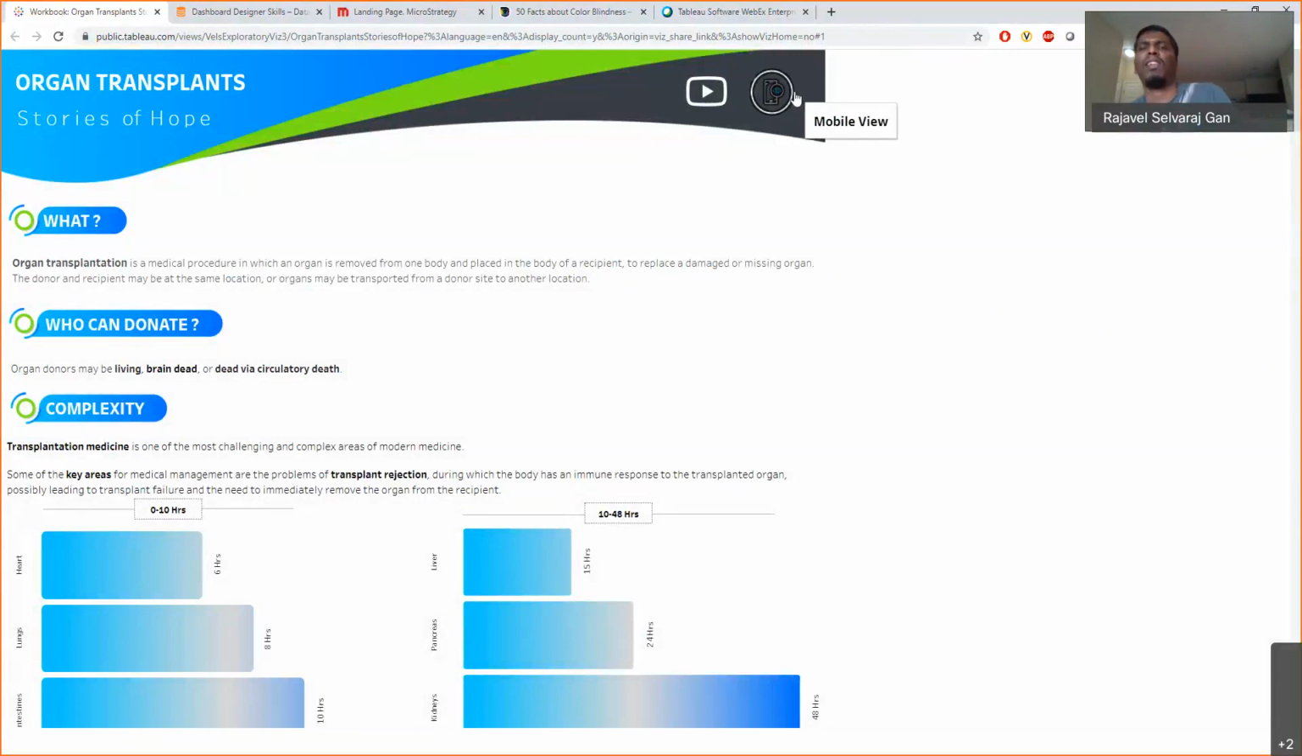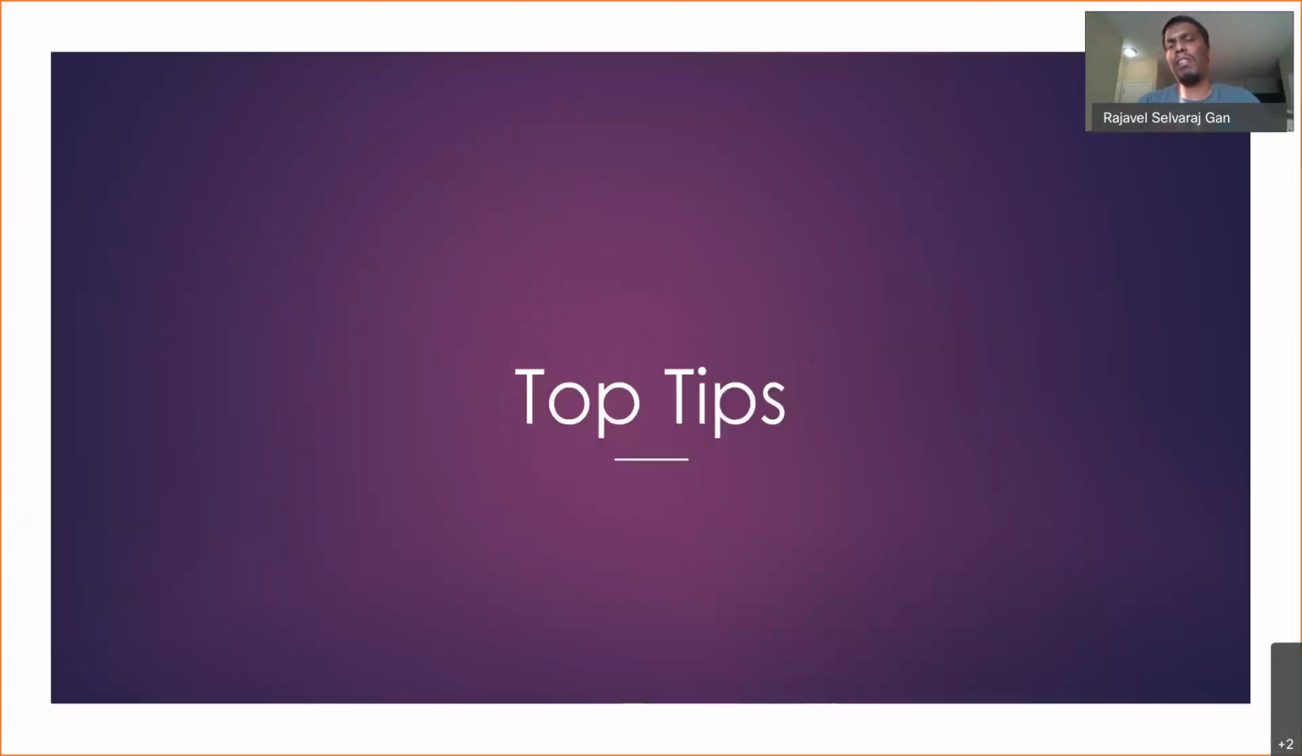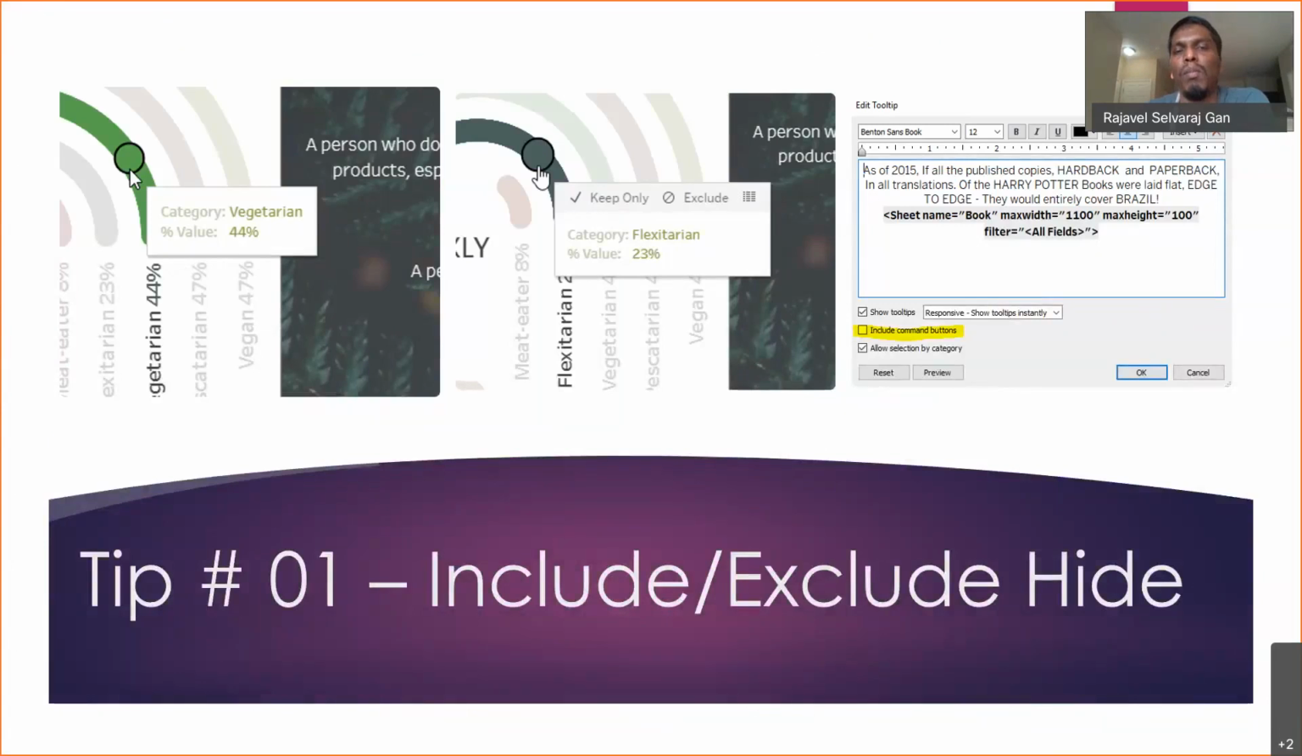Okay, that's fine. So I have designed a mobile version of this. And the last thing I want to share is that I have two top tips to share with you. One is, when you publish a dashboard in Tableau, you get an include and exclude option. So I would say go ahead and uncheck this include command button so you don't have that include-exclude option, because that sometimes confuses the business user. So keep that in mind.